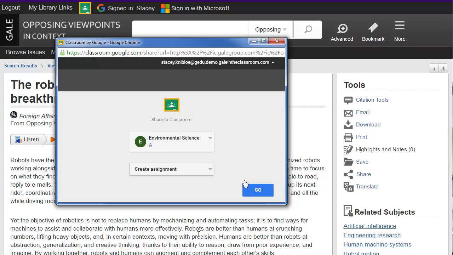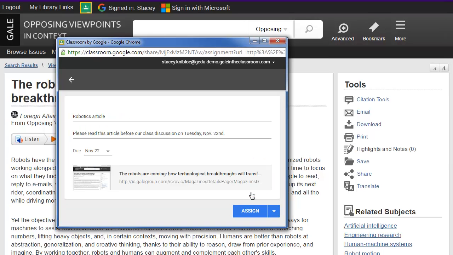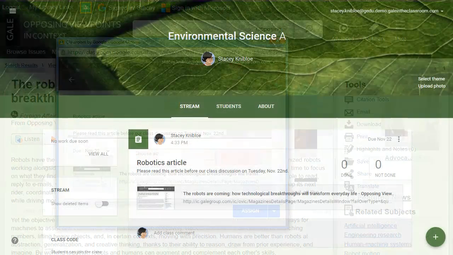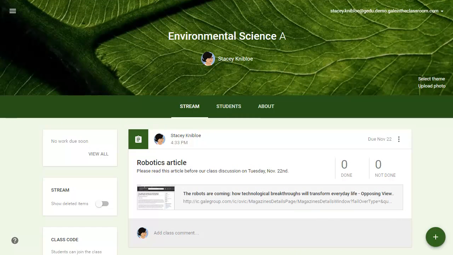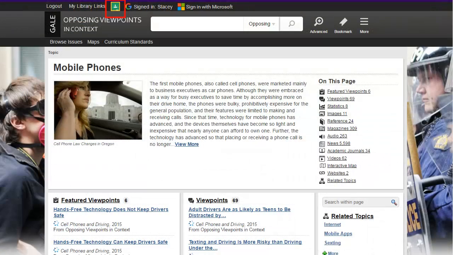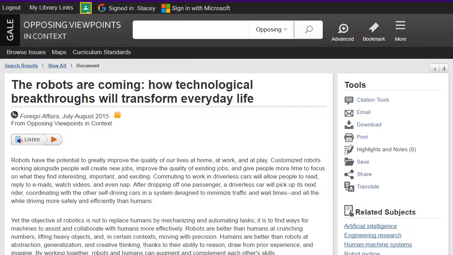Now you'll follow the same steps you normally do when creating a post in Google Classroom. You'll receive a confirmation that your post was created and have the option to view it. You can also share search results and topic pages. One important thing to point out is that Share to Google Classroom provides live links into the database. Any highlights or notes you may have created in an individual document will not be seen by your students.